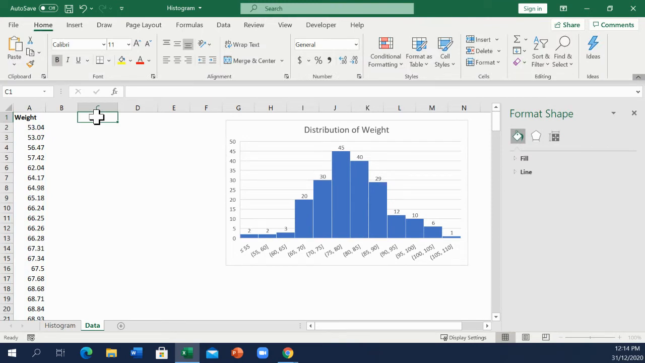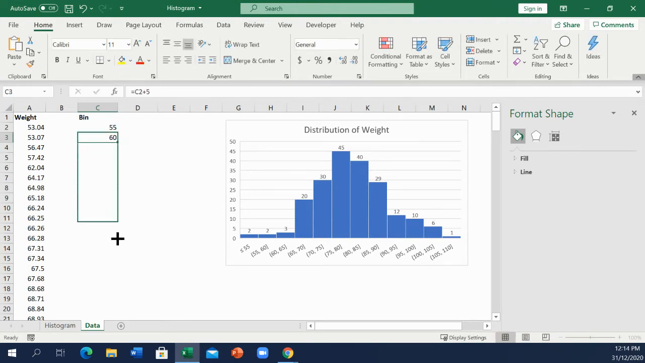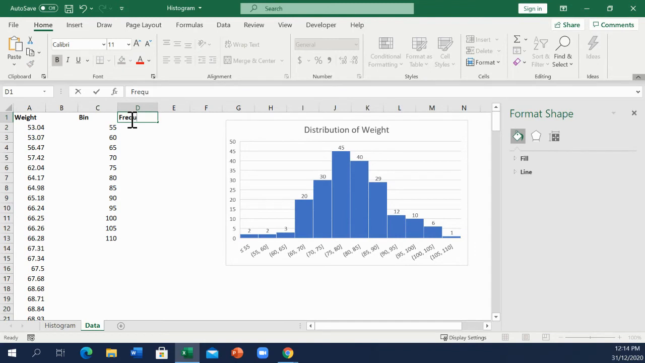If I just want to calculate the frequency of each range, there is another method to do it. So first I need to enter the bin range. So here I'm entering the first bin will be 55, and the second one will be 55 plus 5, and so on until 110. And I'm adding a column next to the bin column called frequency. And for this, I need to calculate the frequency of each of the ranges.